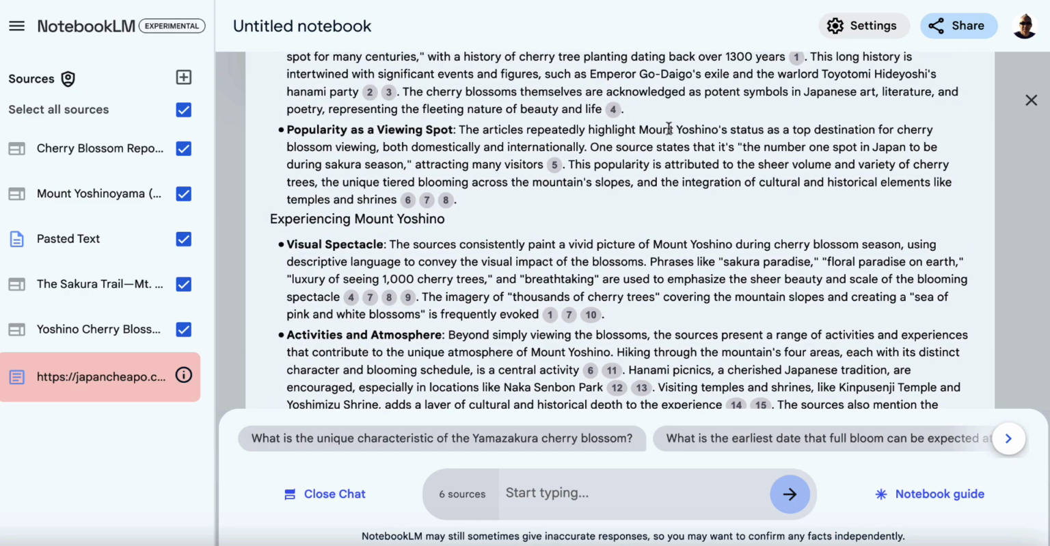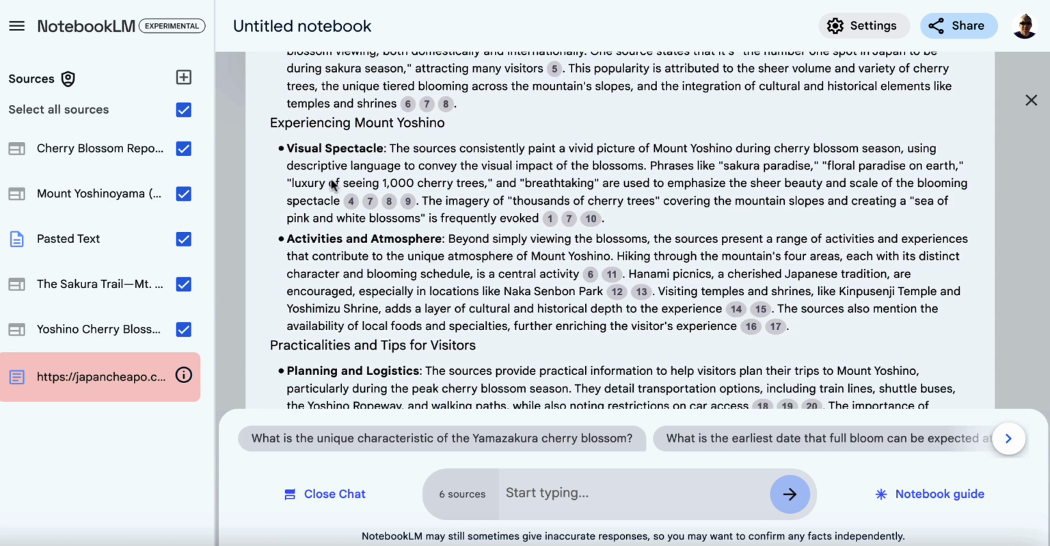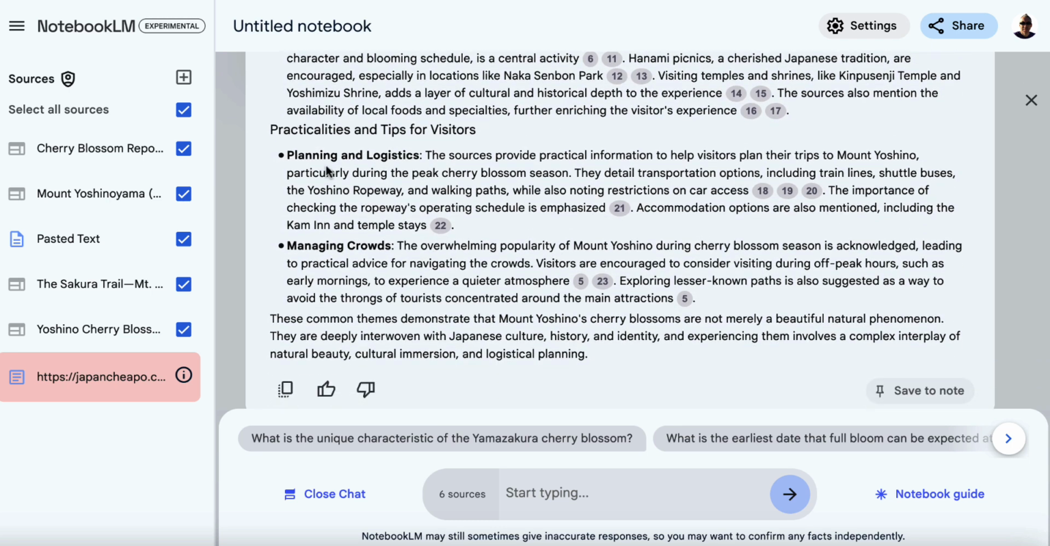Let's come up here. We've got a bunch of information here. Here are some of the common themes found across the sources about Mount Yoshino and its cherry blossoms. So the significance, and then it breaks it down into historical and cultural importance, popularity as a viewing spot, more from a tourist perspective, activities and atmosphere, visual spectacle, practicalities, planning, logistics, managing crowds. If you've ever been to Japan, cherry blossoms can get really, really crazy because they're so popular, and it can get a little bit overwhelming. So that's something to warn visitors about. Now we've got all of this really cool information, we can start to put it all together.